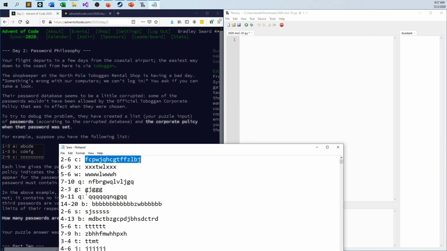I guess this one would be bad. This would not be successful because there's 4 G's, and the range is supposed to be 2 to 3. So parsing is going to be the hard part here.